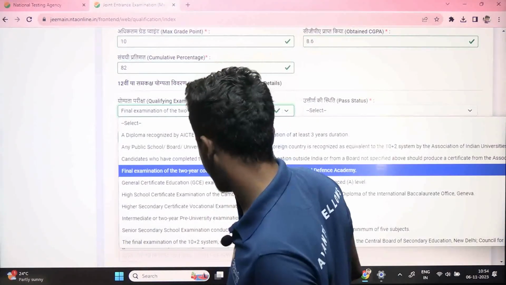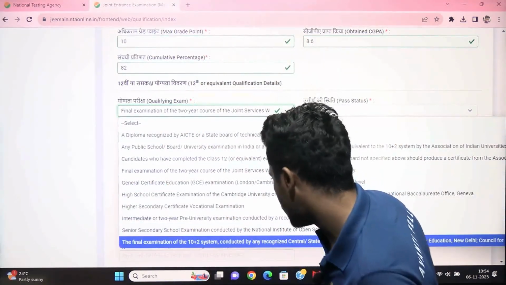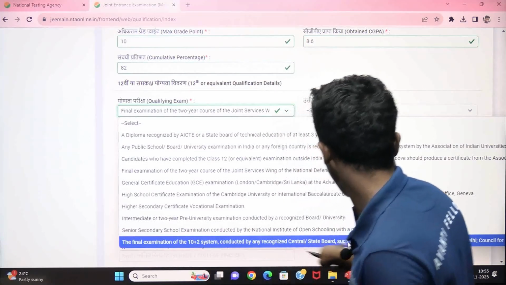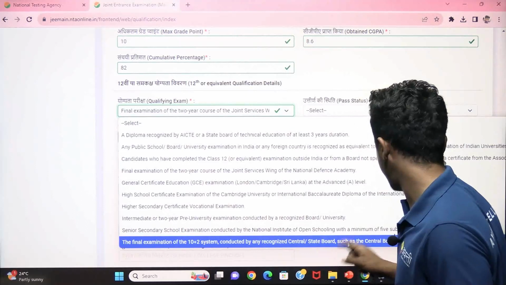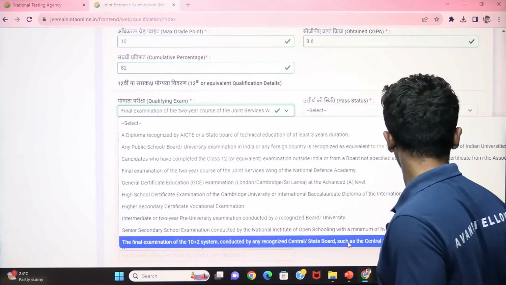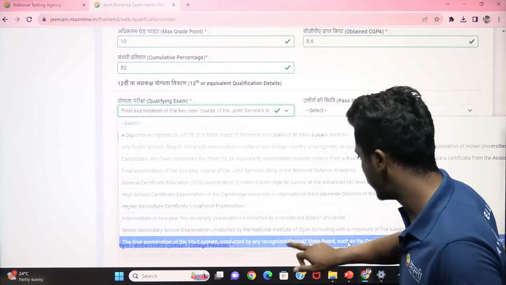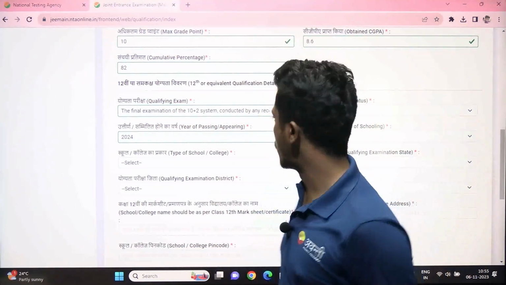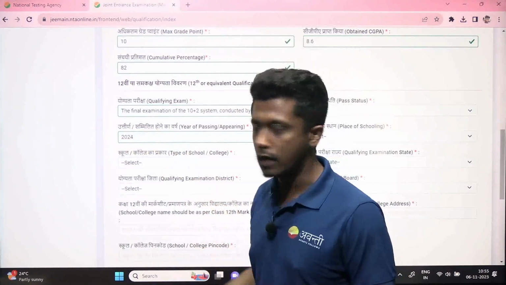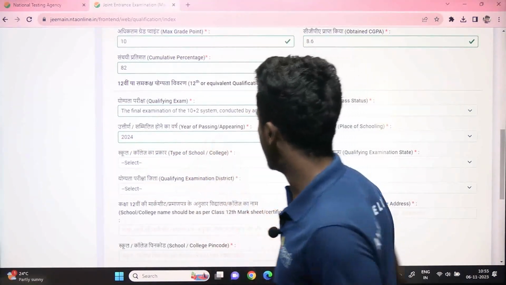So here is high school certificate examination. Okay, yeah, here it is. The final examination of 10+2 system conducted by recognized central or state board such as Central Board of Secondary Education, New Delhi. So this is our option, people, for qualifying examination. So that is our 12th examination, and we are going to qualify in 2024. So we're going to pick up 2024.